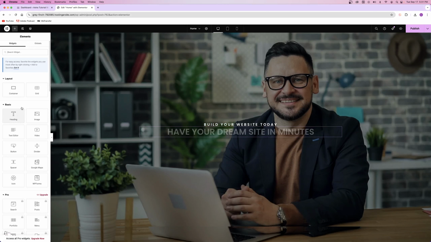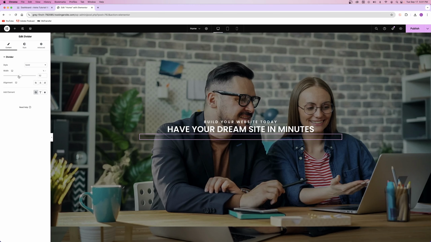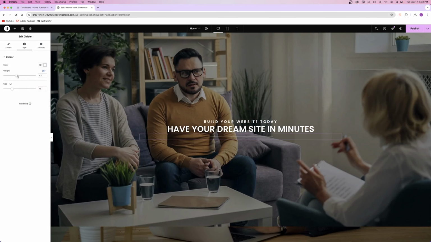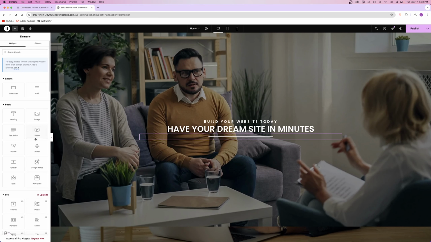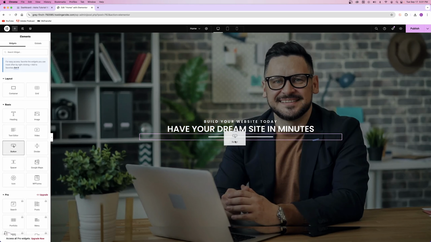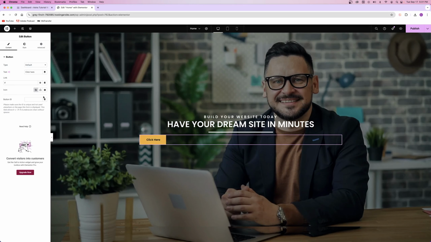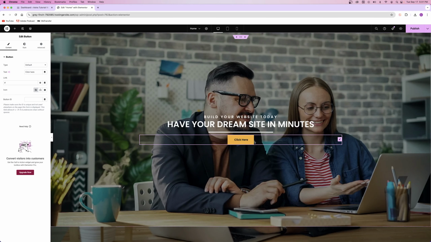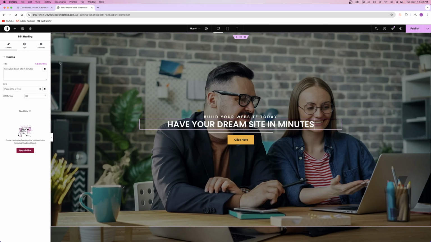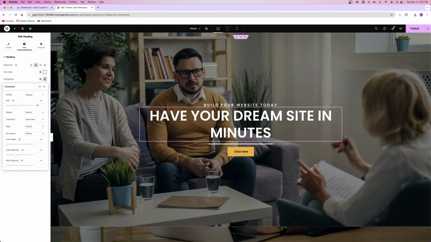And then we could add a divider, for example. Let's do this. Center it, make it white, and then we'll increase the weight. And then let's add a button. I really am just making this up as I go, by the way. There we go. We'll add the button, make sure that it's centered, and we'll leave it as click here. Okay, so first of all, this needs to be 10 times bigger. Make it something like this.